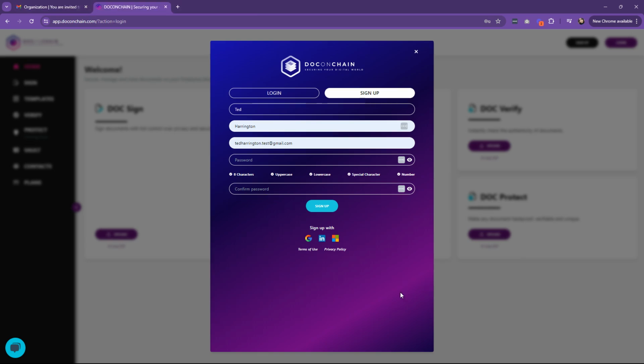If they don't have an account yet with DOCONCHAIN and they were invited to an organization, they will be prompted to our sign up modal, where their name, last name, and their email address will be automatically filled up and they will be asked for the password. Once done, they can sign up and proceed with their account.